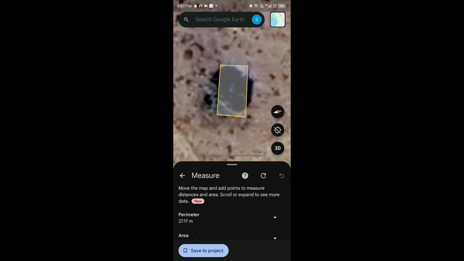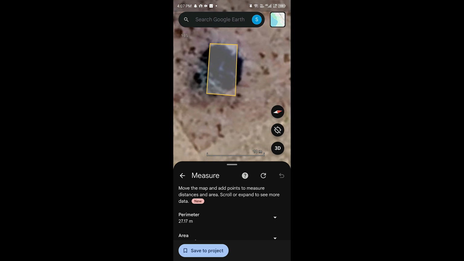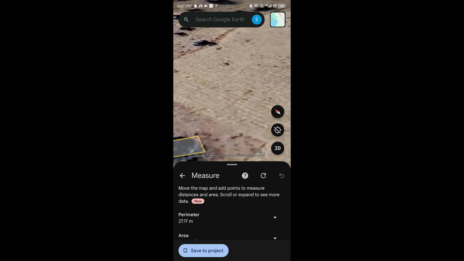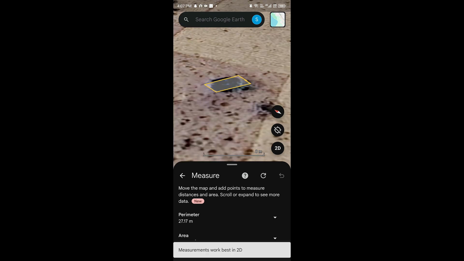But in Google Maps, it doesn't show it as filled box, whereas in Google Earth, it shows you a different kind of measurement and plots it as a filled box. So click on 3D and you should be able to see a 3D version of it as well. So that's how it is done.